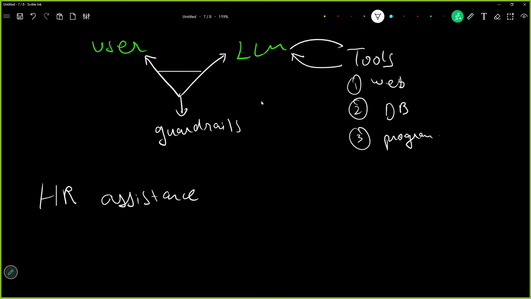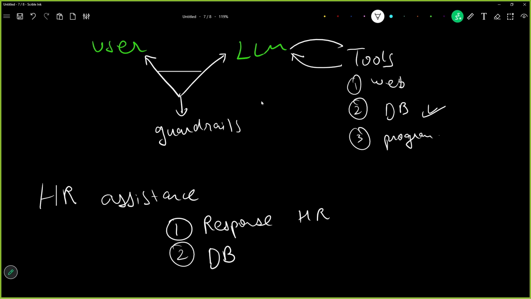Now this is programmed in a certain way. The role of this HR assistant is to provide responses to HR-related questions, right? Second, the tool it is going to use is to talk to the database. It is going to refer to the HR documents from the database. This is the whole task of it, right?